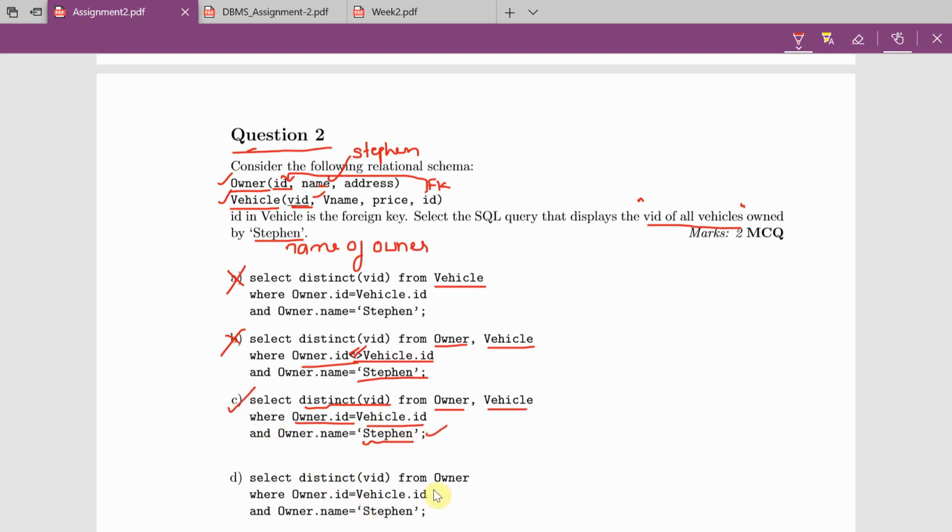Look at option D. Again in option D, only one table is mentioned in the from clause, but the query requires the output to be found from two tables. So option D is incorrect. So the answer for the question is option C.